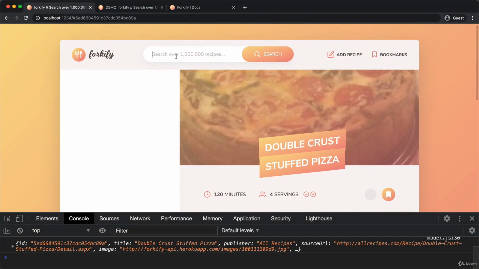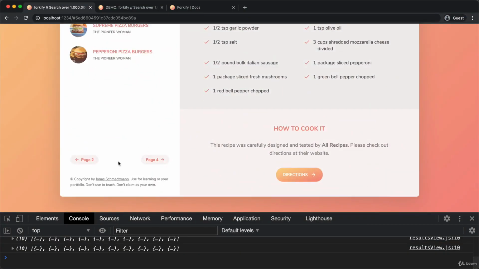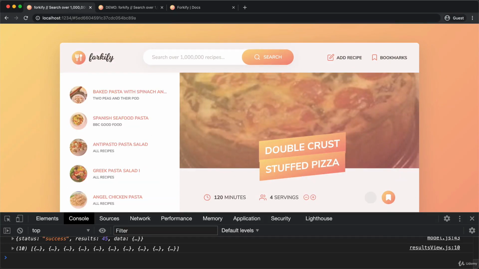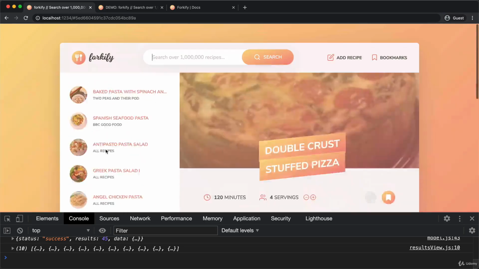So let's try that again now. So we are again at page 3. And you already see we have different results. And indeed, now we are at page number 1. Okay, so that was a small bug that needed to be fixed. But now let's go back to the actual topic of this video, which is to implement bookmarking.